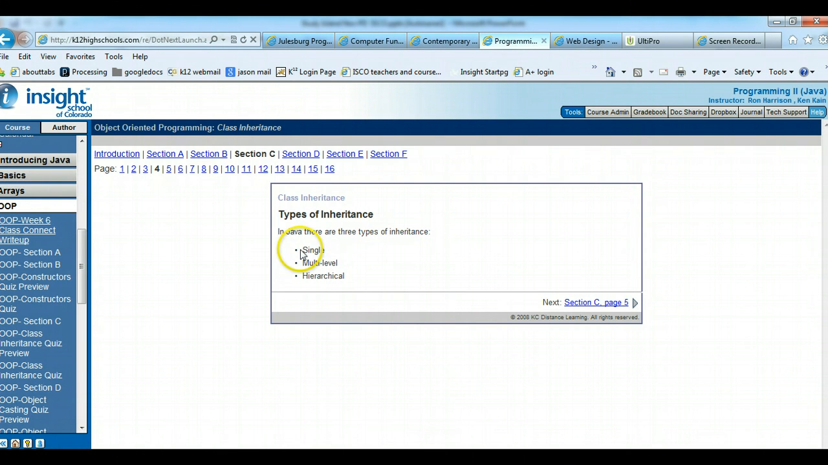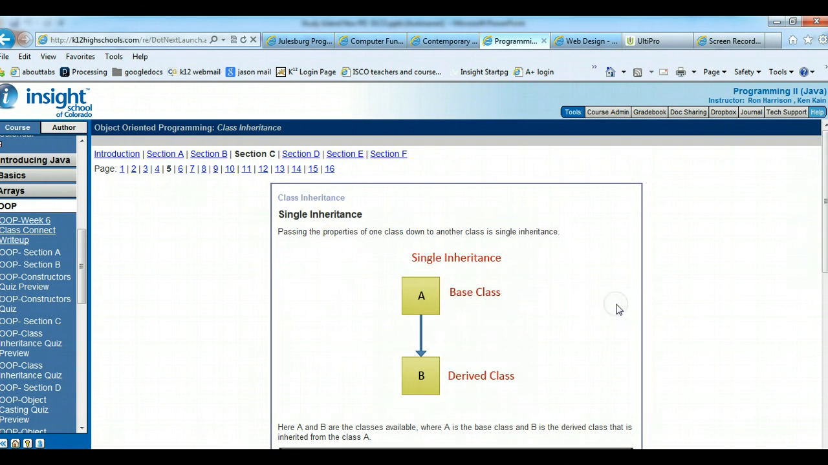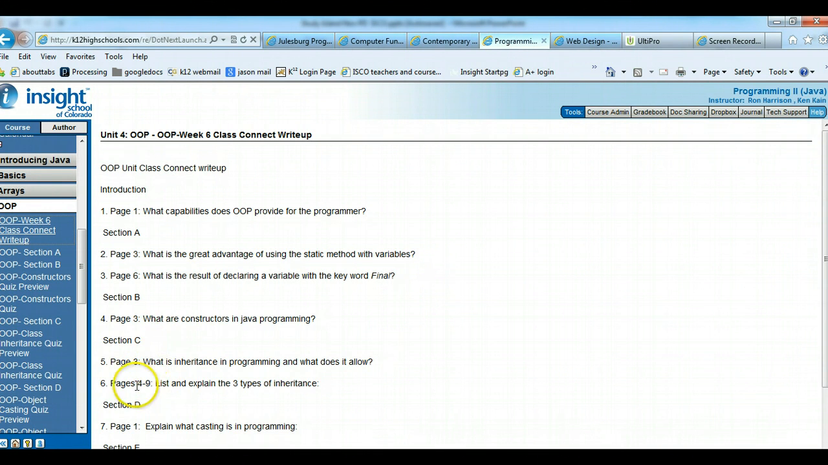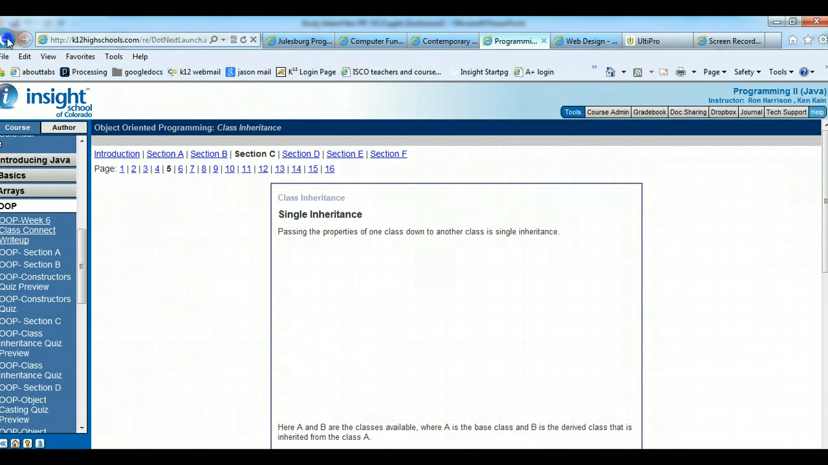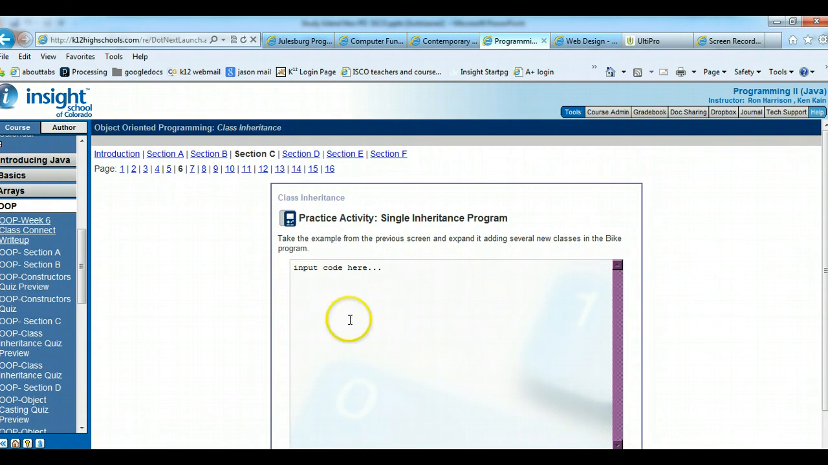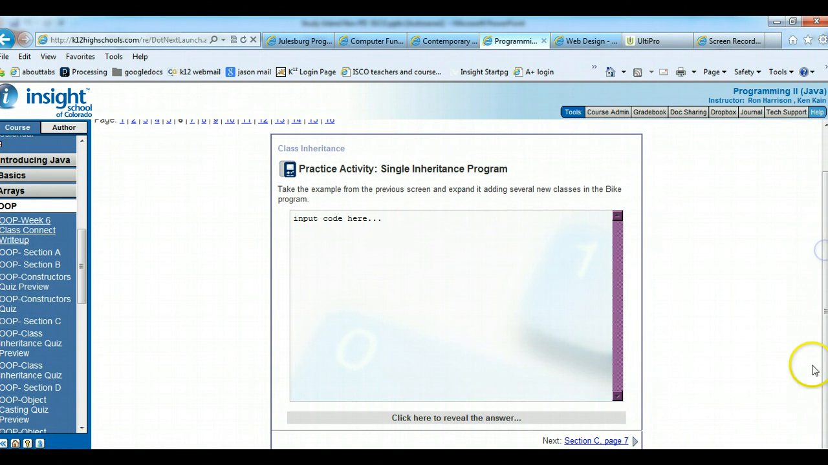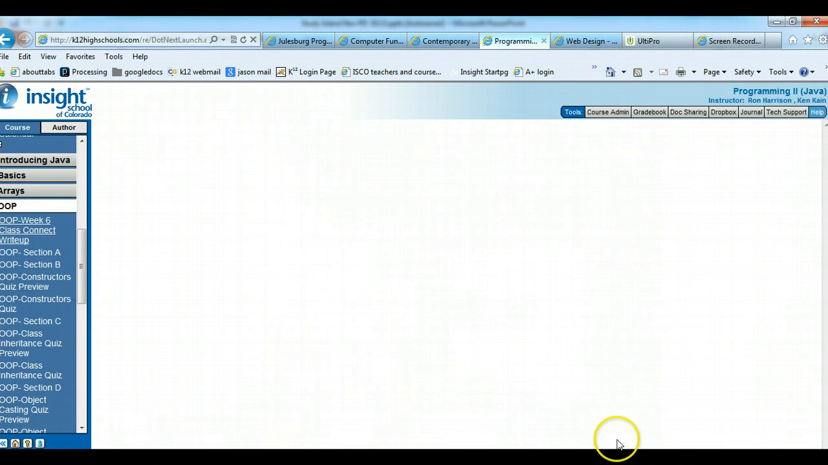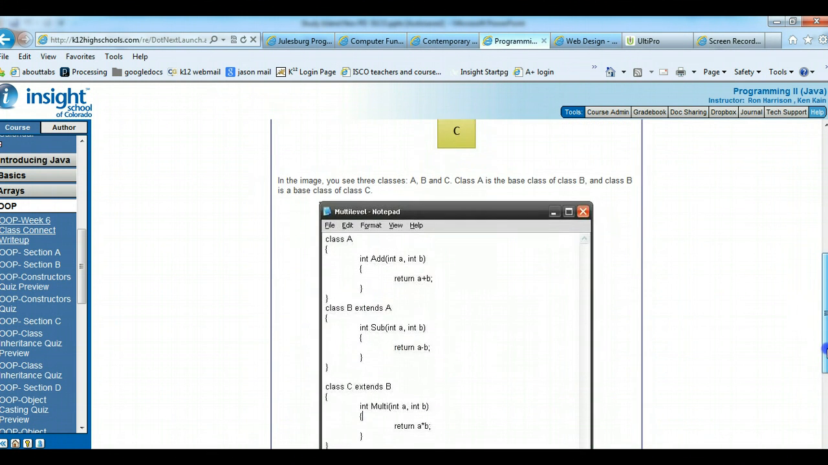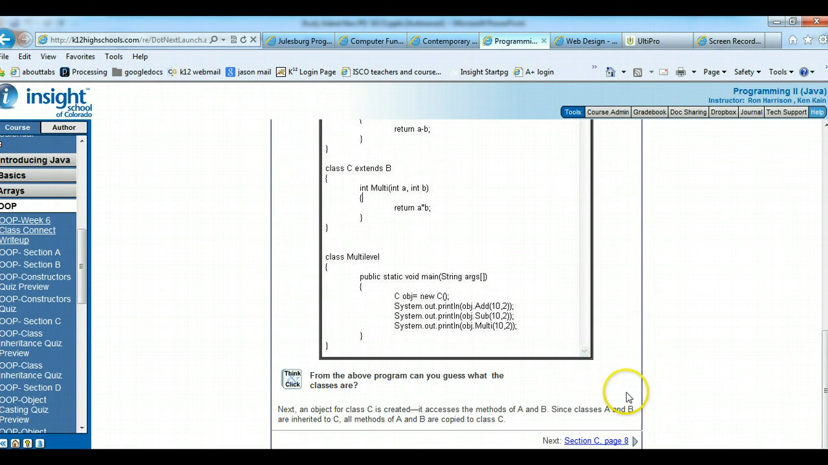And there are 3 types of inheritance. You can see single, multiple, and hierarchical. There's a Class Connect write-up question about that. From pages 4 through 9, you're going to find information to list and explain the 3 types of inheritance. This talks about single inheritance and gives you an example. And here you can do a practice activity, a practice program, and then look at the answer down below. So that's single inheritance. Multi-level: there's an image of multi-level inheritance and a program that has multi-level inheritance. So check that out.